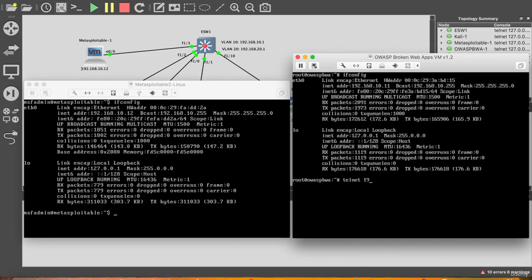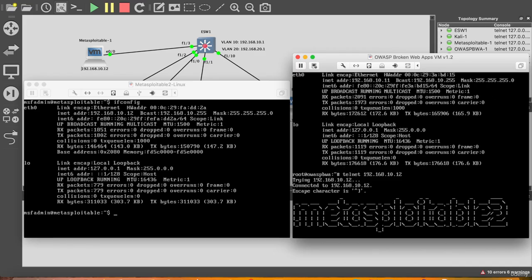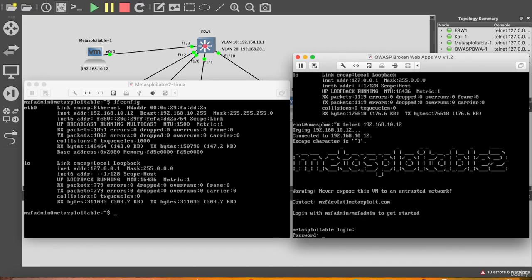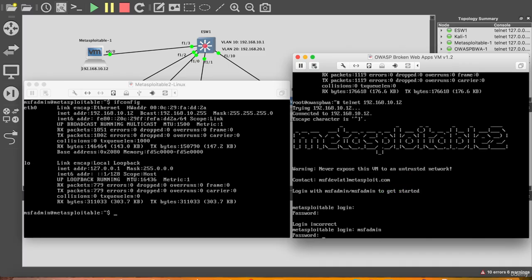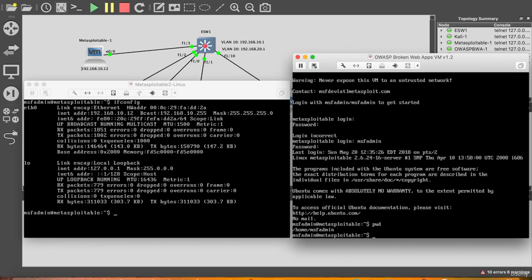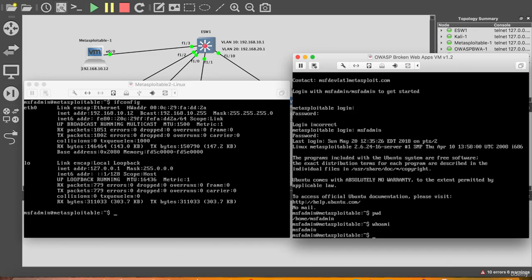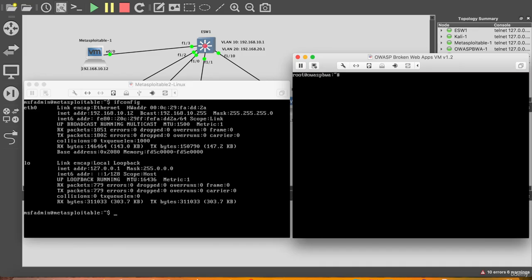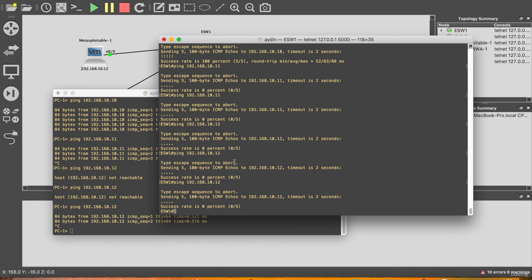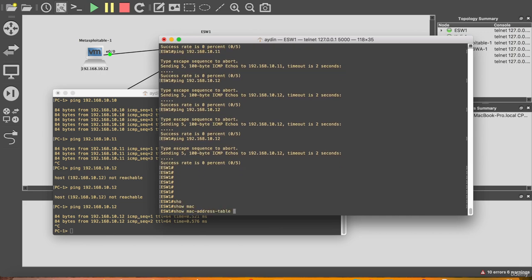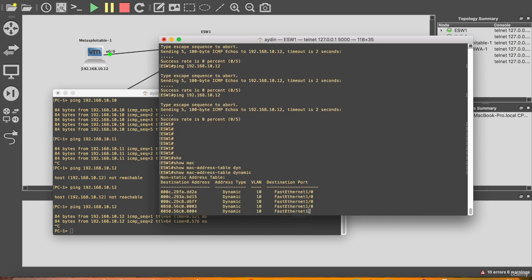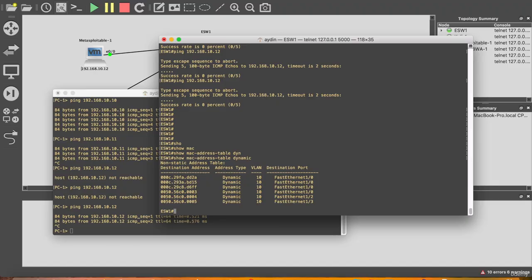Type Telnet and the IP address of Metasploitable. Enter the username and password, which are already given as a welcome message here. And we got the session. Okay, so we can exit now. Now I'll go to the console of the switch and type show MAC address table dynamic to see the dynamic records of the MAC address table.